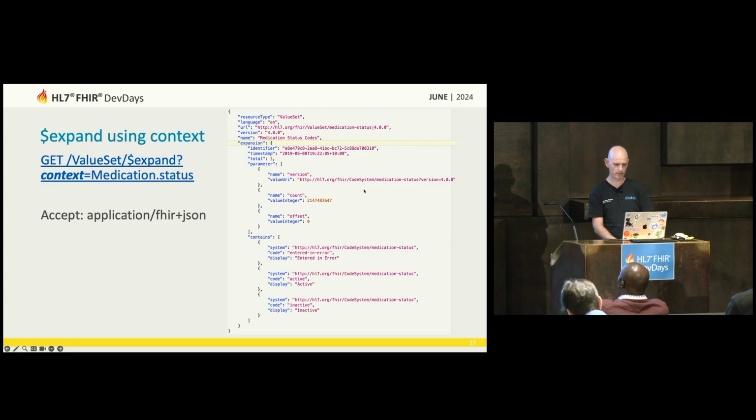That should be a value set URI. Maybe it is actually. And then it's given us the expansion of the particular values that it's used for that. So that's a really powerful concept, because then the clients don't need to understand what all those bindings are. They can be delegated out to the server. And this works for validate code as well, and it works with profiles too. So you can say, medication status in the context of this particular profile.